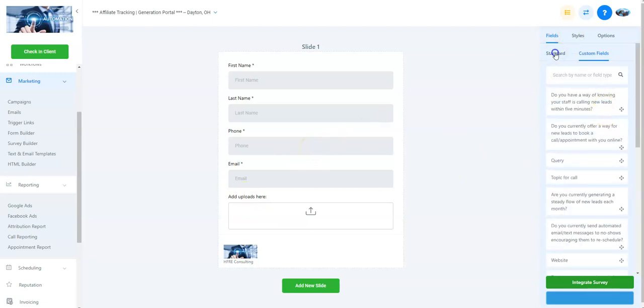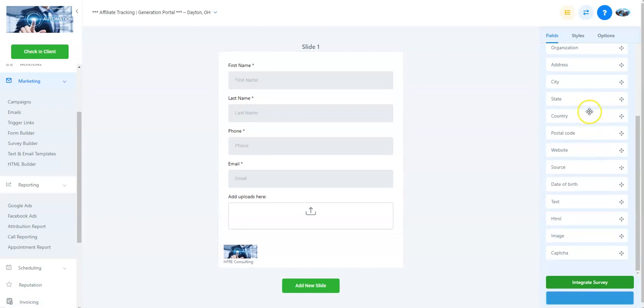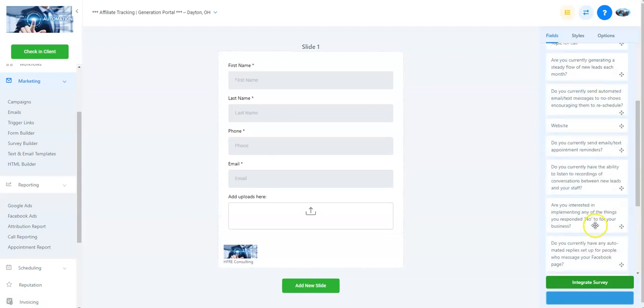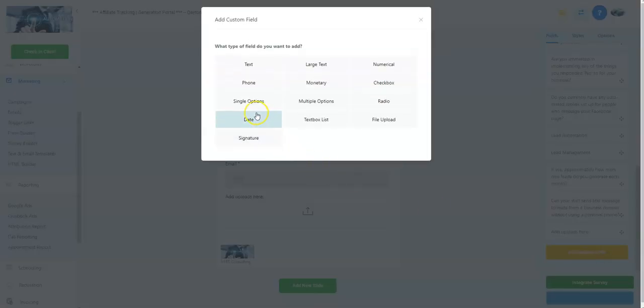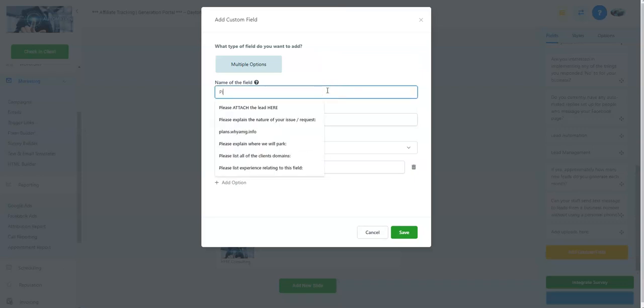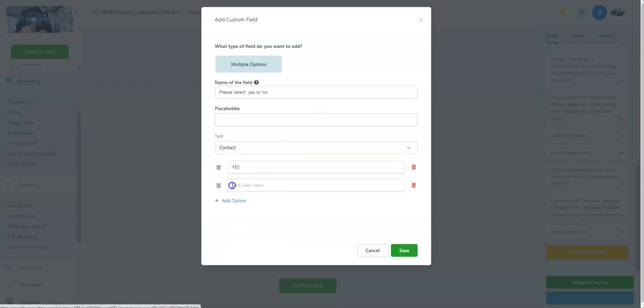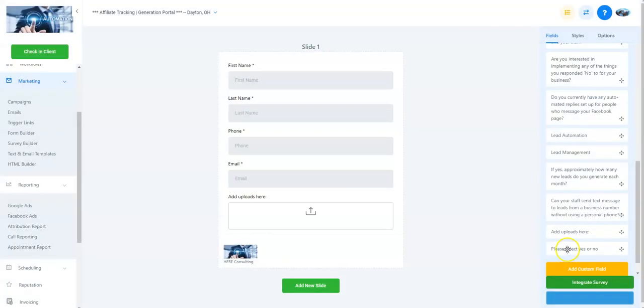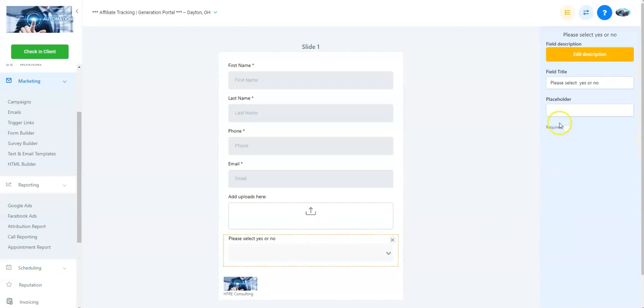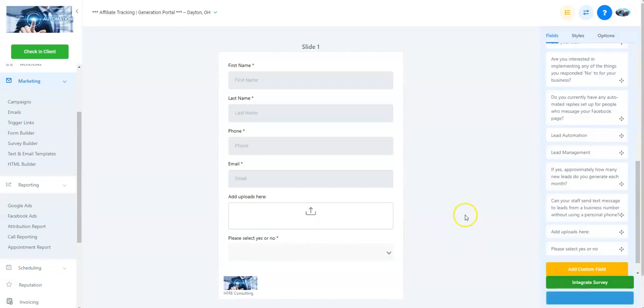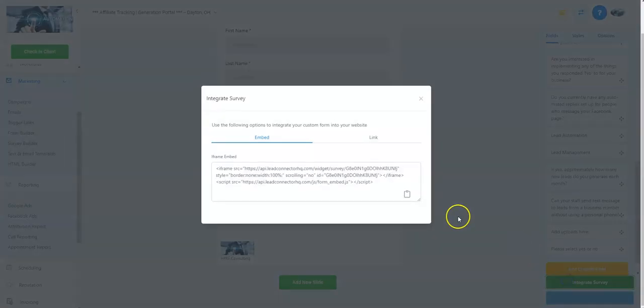So traditionally, and I went a little quick there, we've got all our standard fields, but I can quickly make a custom field if I don't have something on here. So I can quickly define the input type, and let's say I want to make the input type multiple options. Please select yes or no. Yes. No. Boom. And now we can decide, do we want to make that required? Let's make that required.